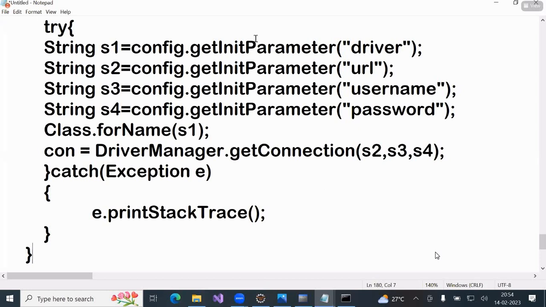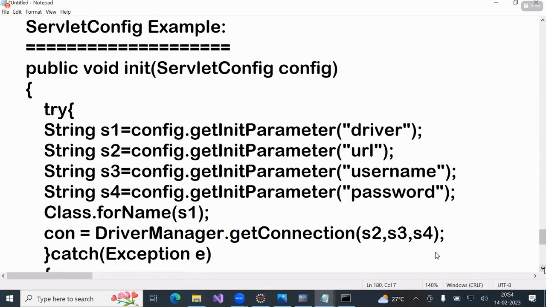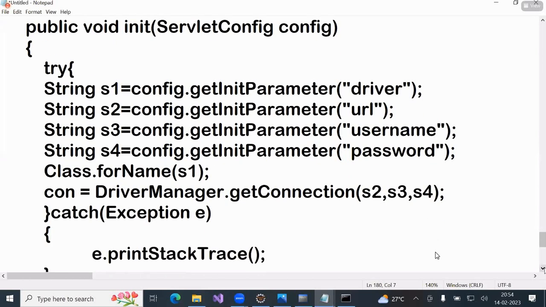Context example I'll give. Say public void init(ServletConfig config). Only this part changes, the remaining code is the same. The login servlet and registration servlet are already written, you can attach it in that.